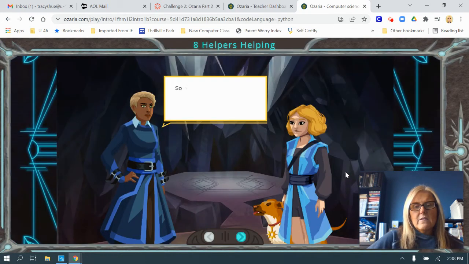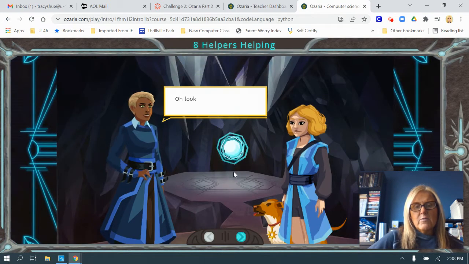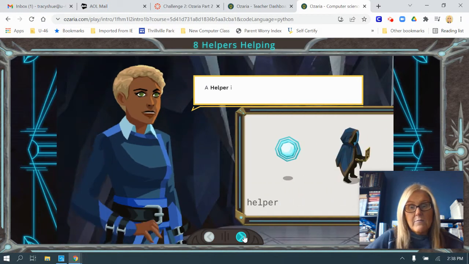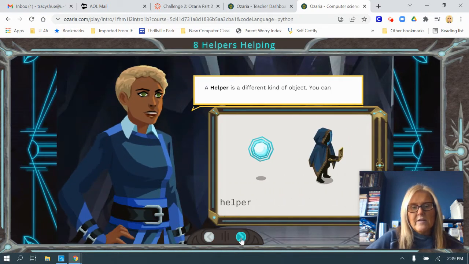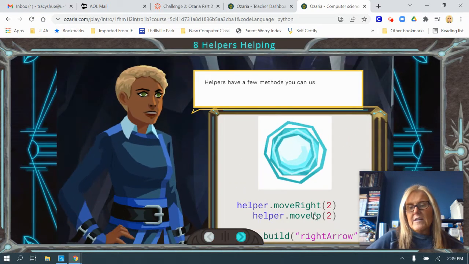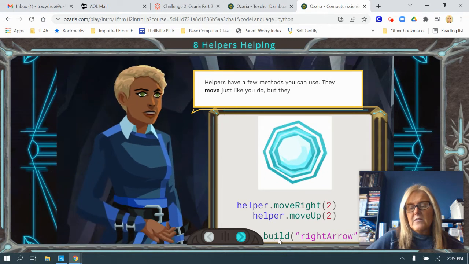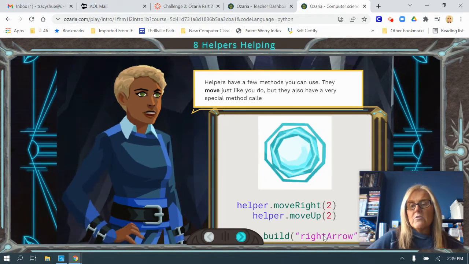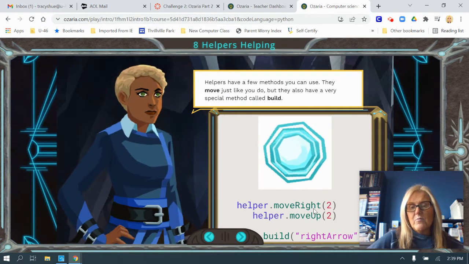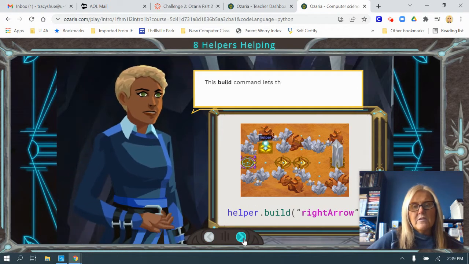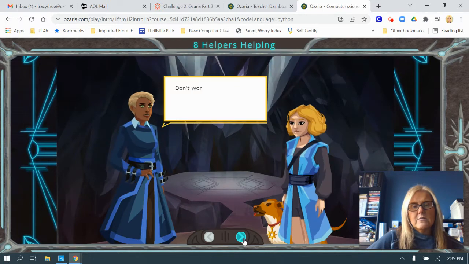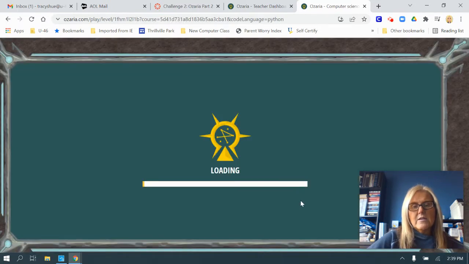Okay. In this next section, they're going to talk about what's called the helper. This is the helper, and the helper is going to help bring the spark to light the monolith. So here's the helper right here. The helper is going to be moving up, down, left, and right. It's also going to build either a right arrow, up arrow, left arrow, or down arrow. So we're going to use both the helper move and the helper build commands, okay? So I'm going to go through this, and we're going to say next.